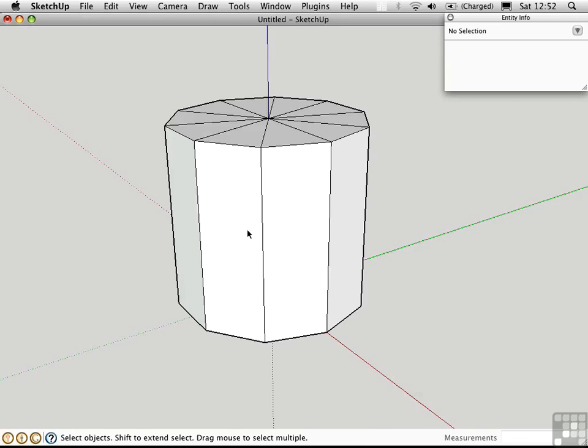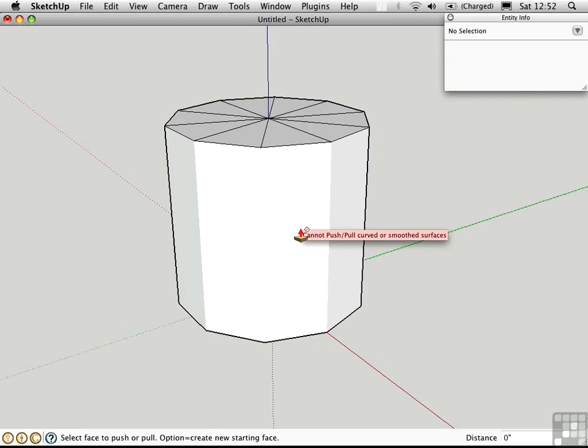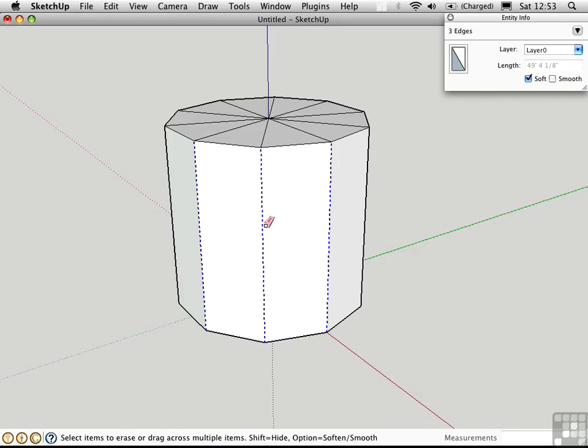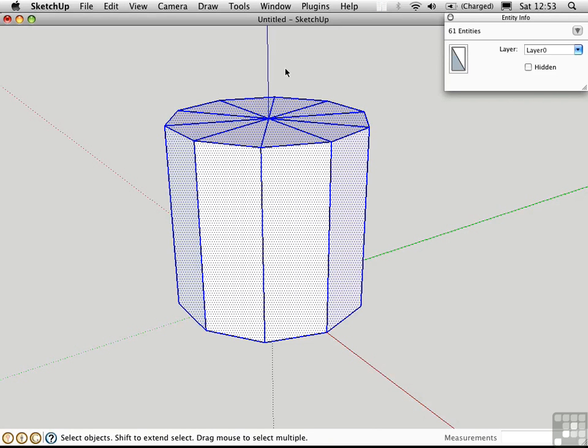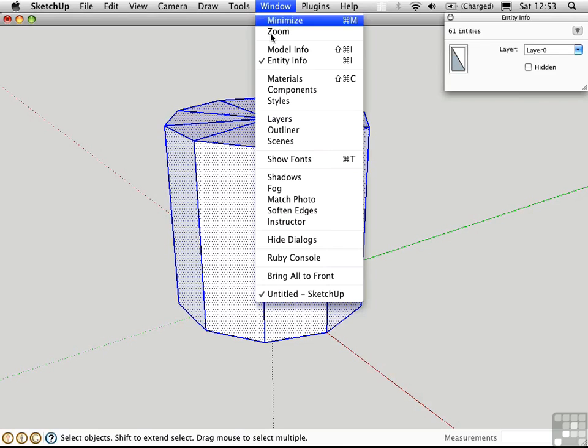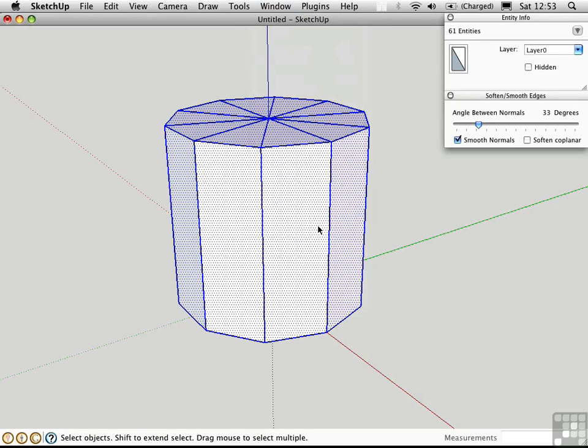However, if I soften the edges by using the Entity Info dialog box and checking here, the edges disappear. But I can no longer push and pull, because SketchUp thinks of this as a curved surface. I'll just recover these edges by holding down Shift Option with the eraser tool, and then I'll select everything by triple clicking. Go to the Window menu and open the Soften Edges window.